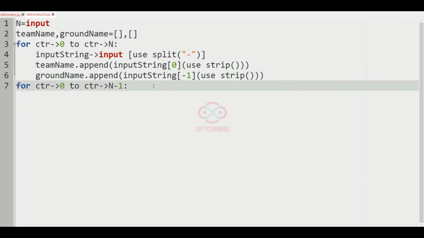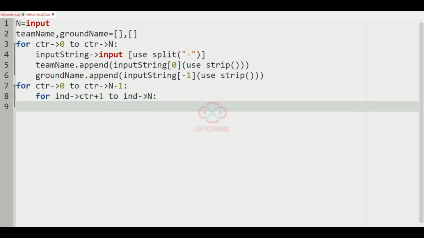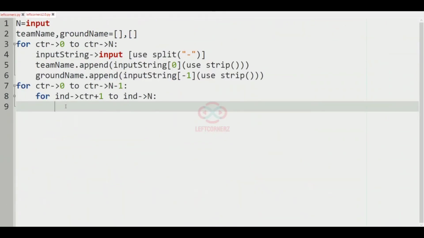So after this for loop, we have to run another for loop for index ind from ctr plus 1 to n. Now inside this for loop, we have to print the schedule. So first you have to print the host team name versus visiting team name.